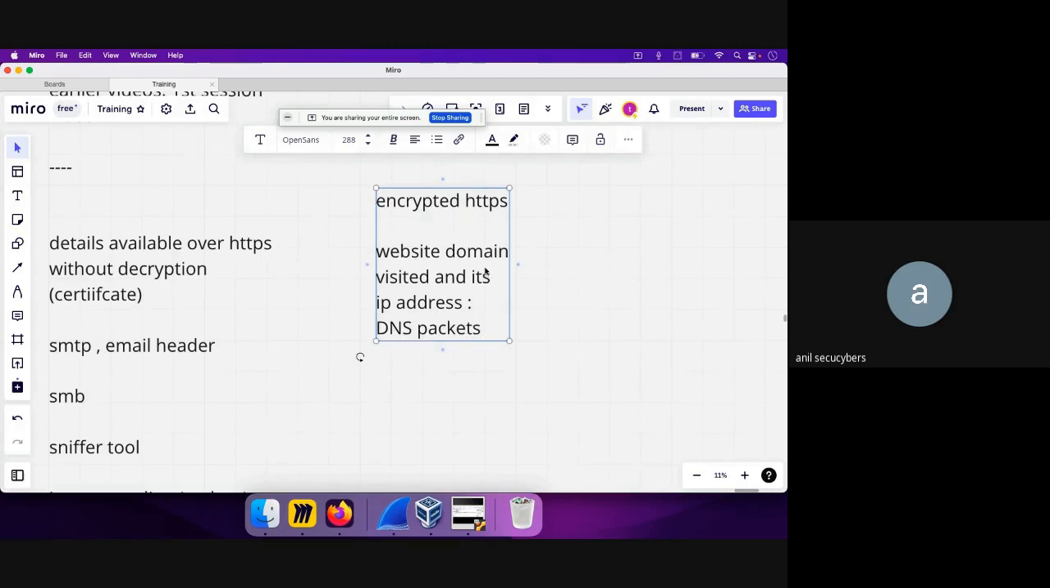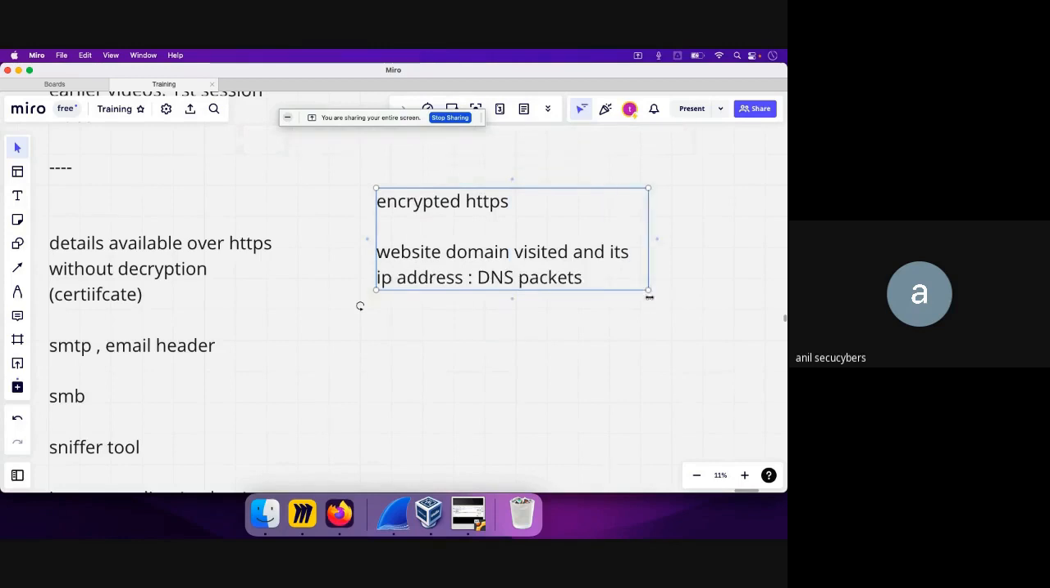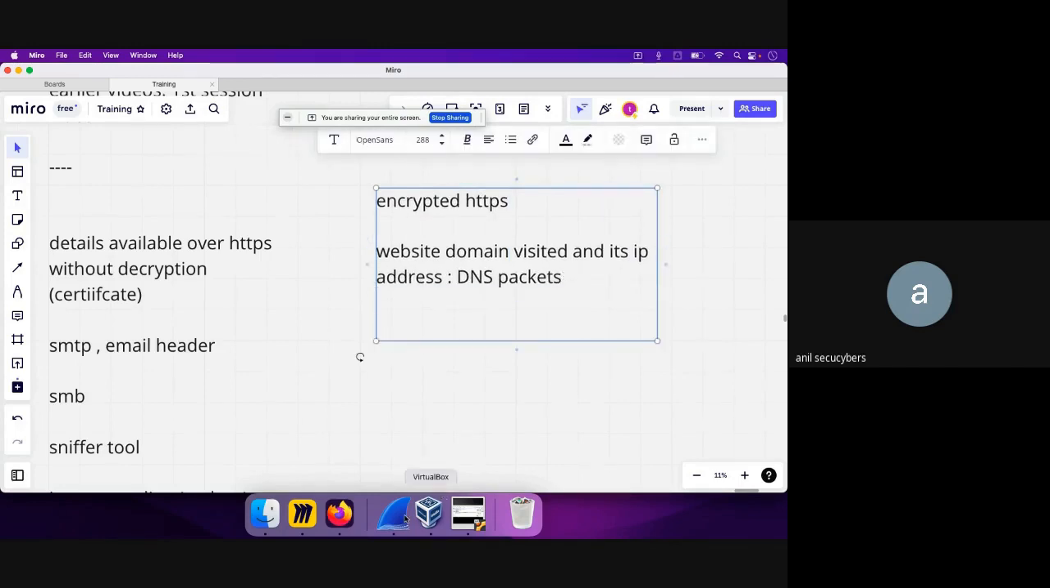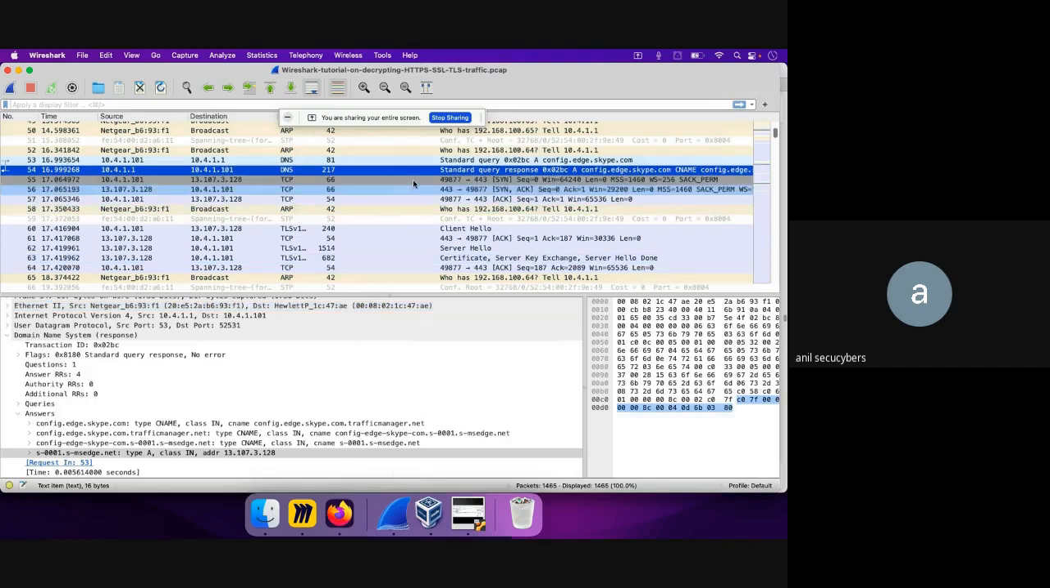So this is something that we can look at. The next thing that we can see is, once we see that there has been an IP address for this one, we can see if the user client actually visited this IP address, and then we will start seeing this kind of traffic.